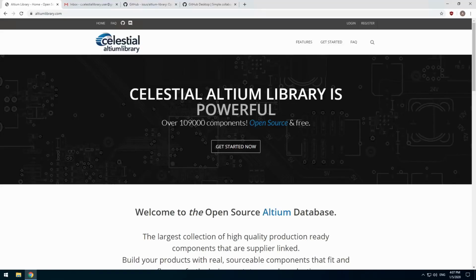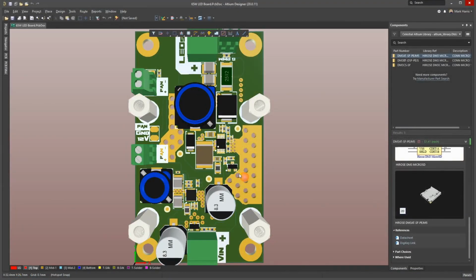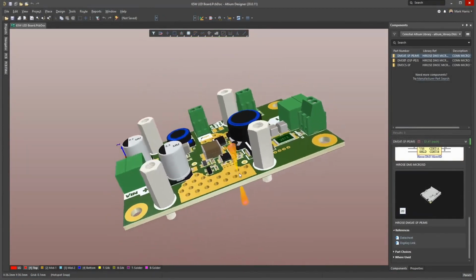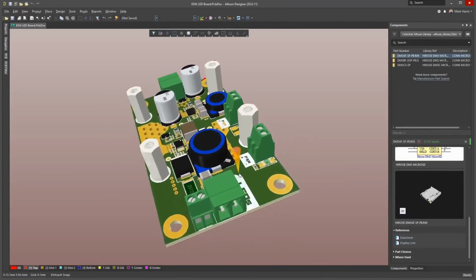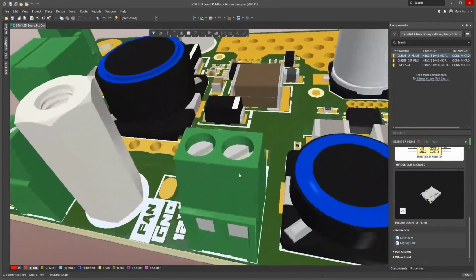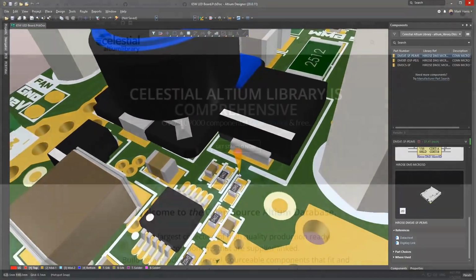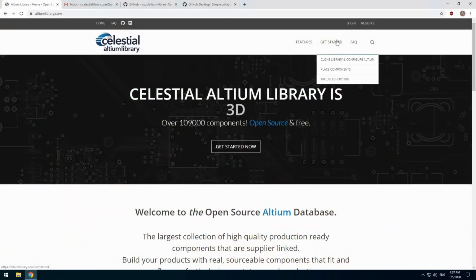In this video, we're going to walk through the process of installing the library on your computer. Installing the Celestial Library will allow you to utilize the vast quantity of free components to save time on your future projects. Before we get started with the registration and installation, I want to quickly show you the troubleshooting guide.